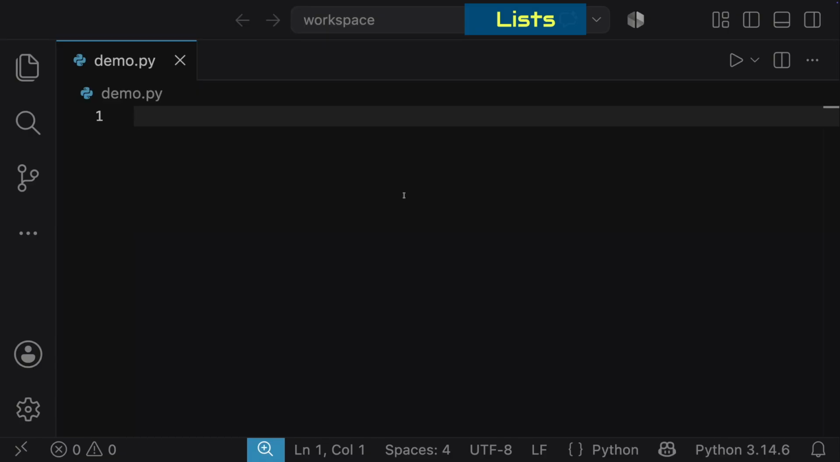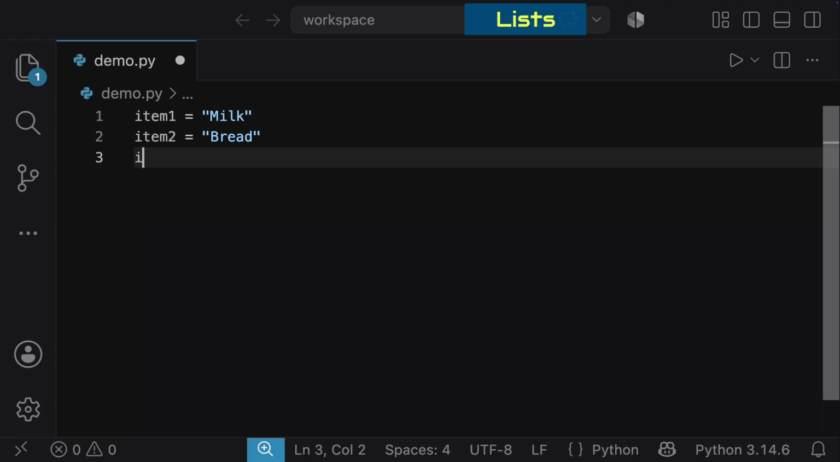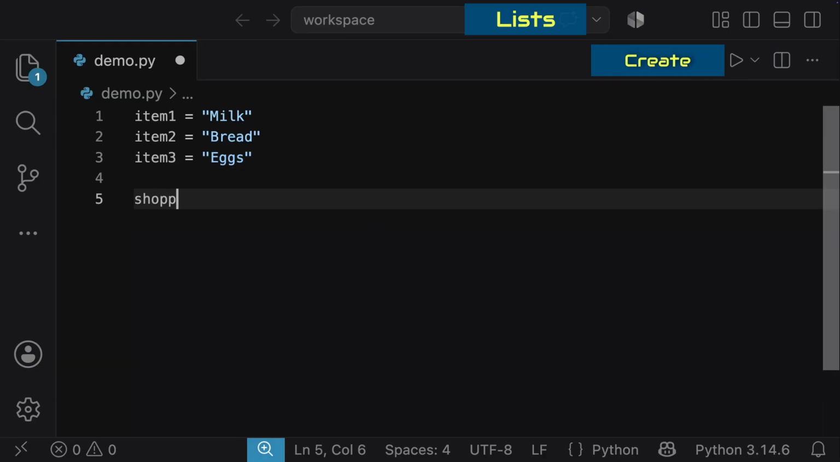Suppose we are writing a shopping application. We need to store the items that we want to buy. One way is to create separate variables. Consider 3 items: milk, bread, and eggs. If we have hundreds of items, creating separate variables becomes difficult. Instead, we can use Python lists. A list allows us to store multiple values inside a single variable. Let us create our first list.